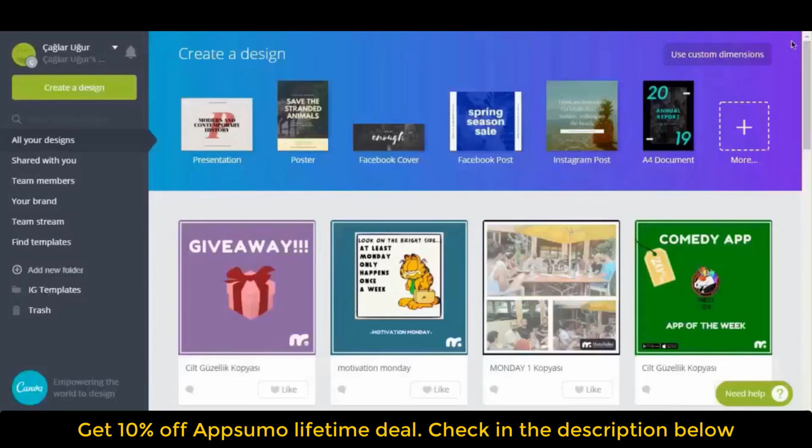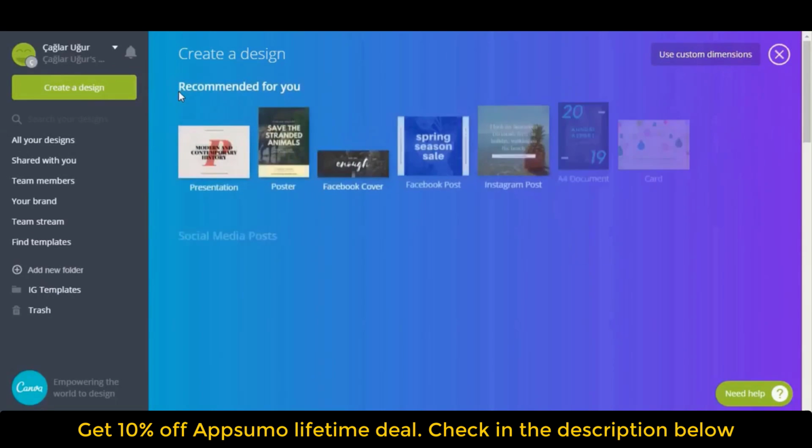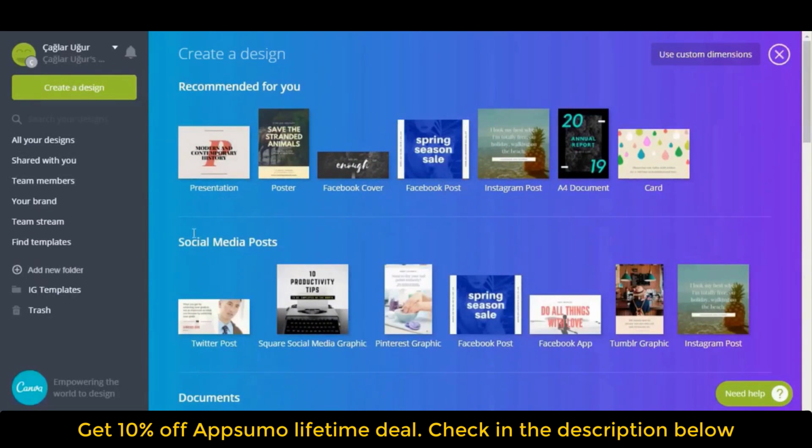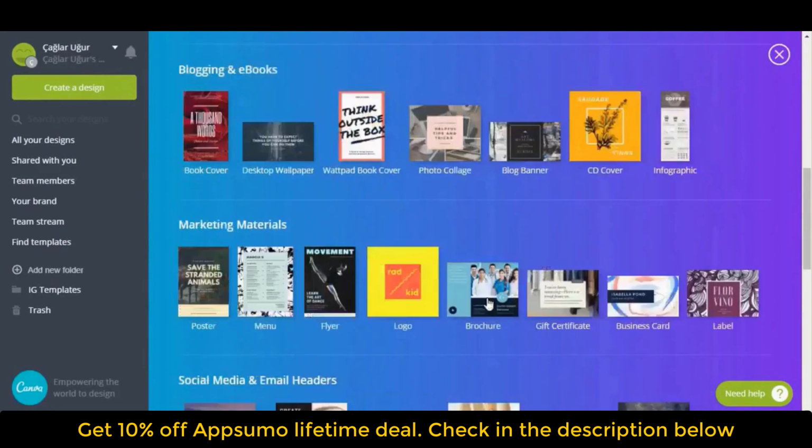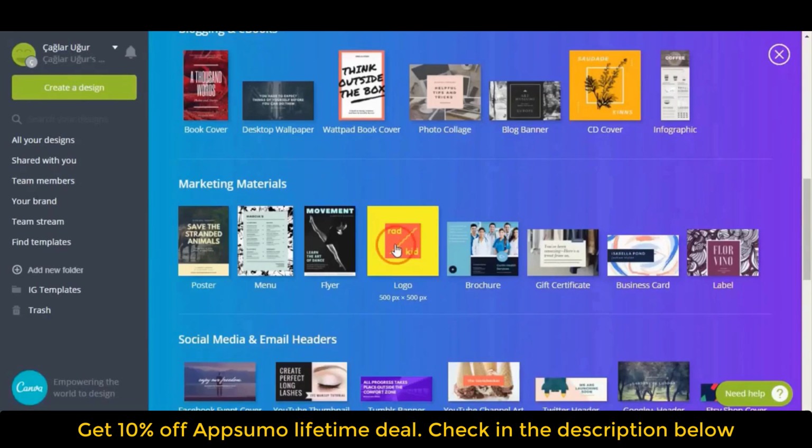Let's create an app icon using Canva. I'll show you step by step how to do it. And you will love this. After seeing how easy it is to make an app logo for yourself, you'll be surprised. First up, click on Create a Design. And from here, we'll find the logo.